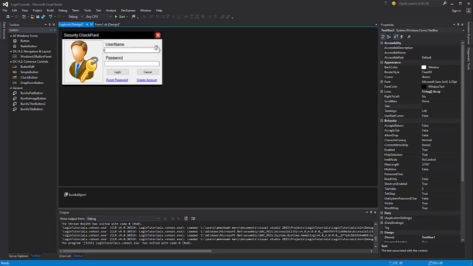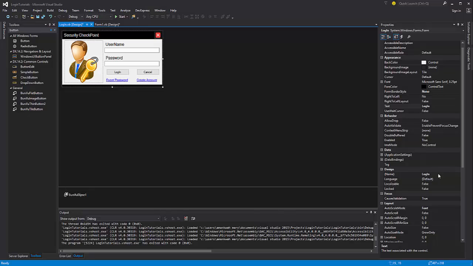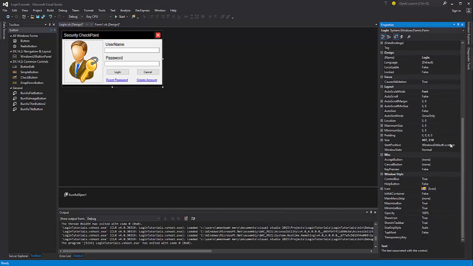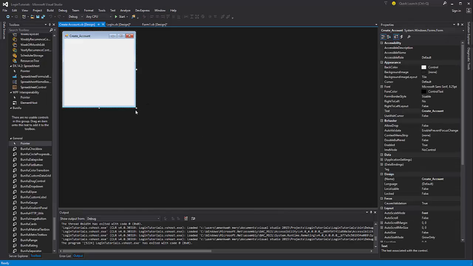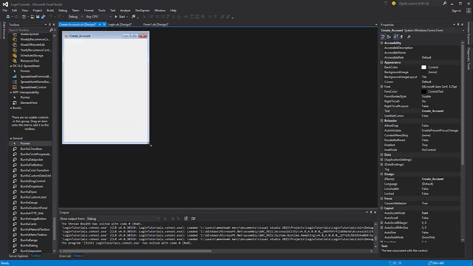All right, so let's go to the main form, the login form, and then let's set the starting position to be center screen. Now this is it. All right guys, the coding will be in part 2 of this lesson. So let's try to create the account page, and let's create a new form. Let's call this create account, and on the creating of the account, let's do it something like that.